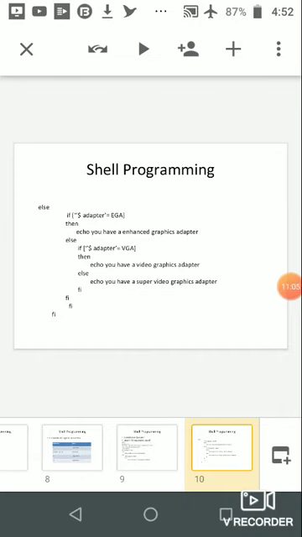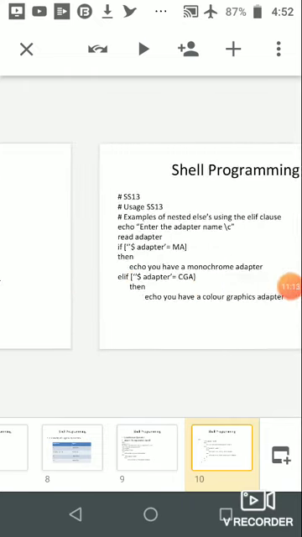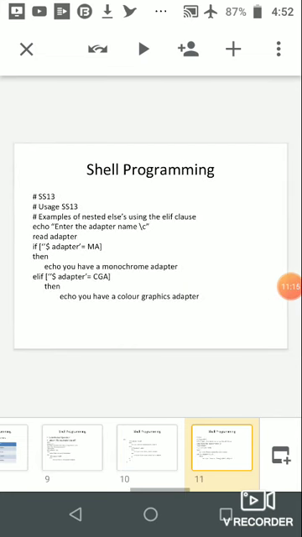So this is an example without using elif. Then let us check how you can write the program using the elif statement. Let us move to the next slide here. You can see we are creating another shell script, suppose SS13 for example. Here we are using an example of nested else using the elif clause.